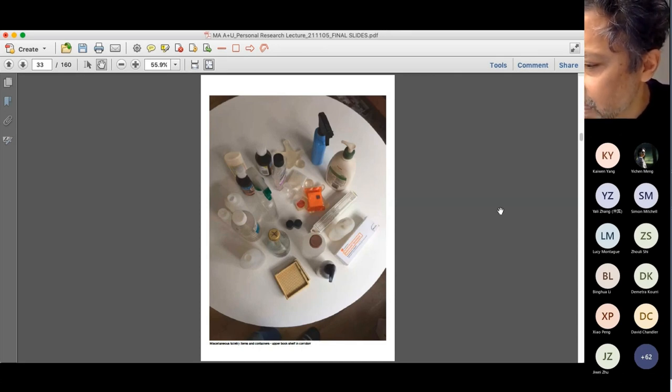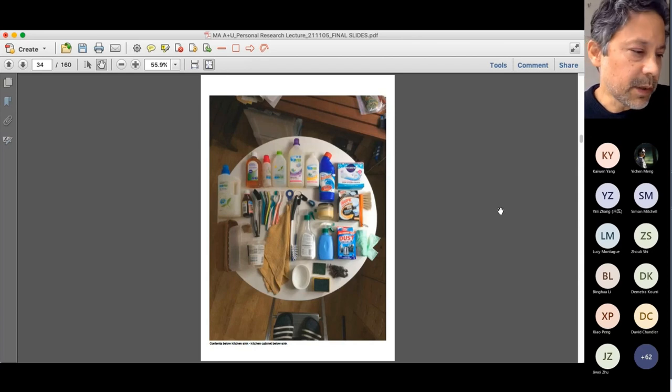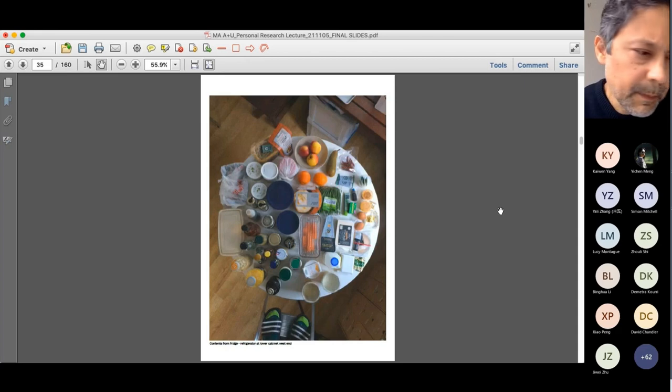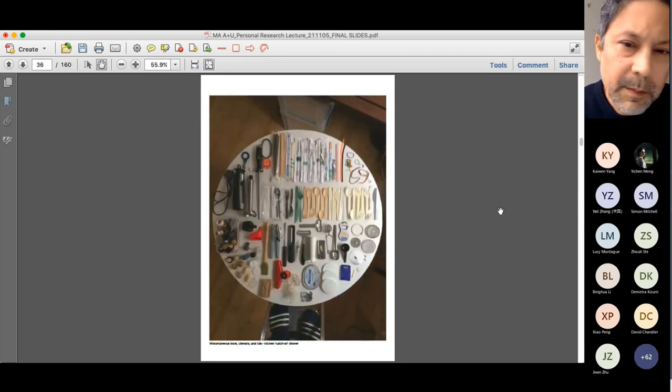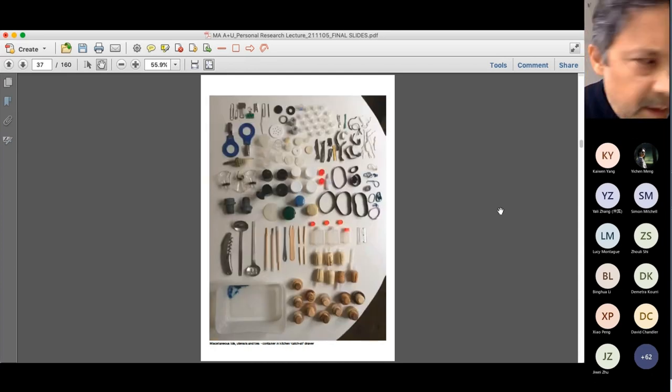This photo led to others, such as this one, which is everything below the kitchen sink. And this one, everything in the fridge at the time. And this one from the kitchen catch-all drawer, which was completely rammed to capacity. And then this photo, which is objects from the catch-all drawer that lived in a kind of spare lids container. You can see the container there to the left on the table.